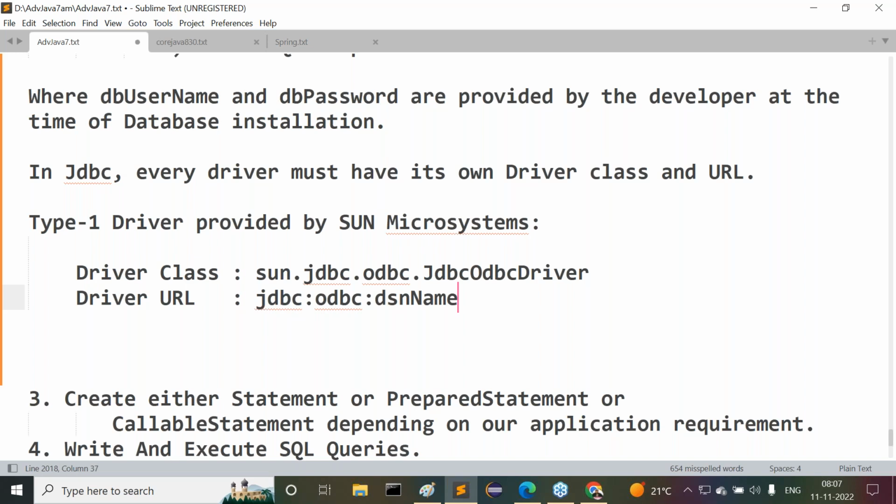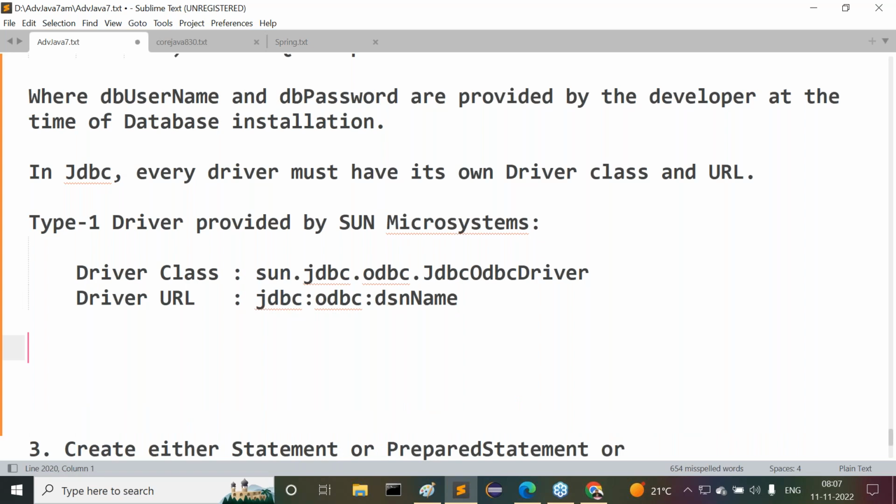Understand my point here. Later on, I will give the syntax of this driver URL also. But for better understanding, I'm giving examples directly now. Later on, I'll go into it. Next one is, this is the type 1 driver.